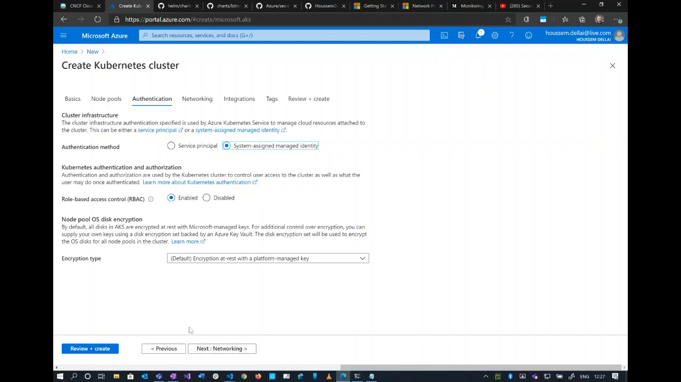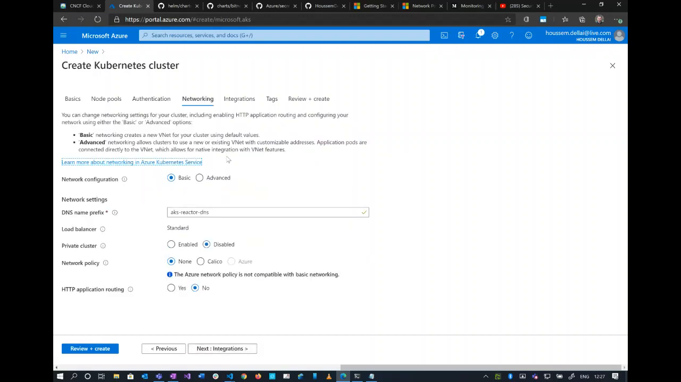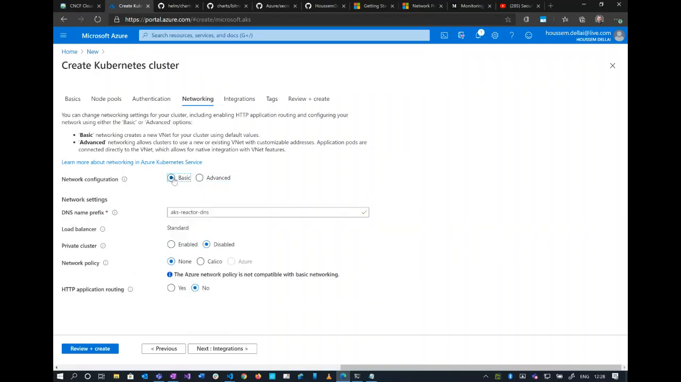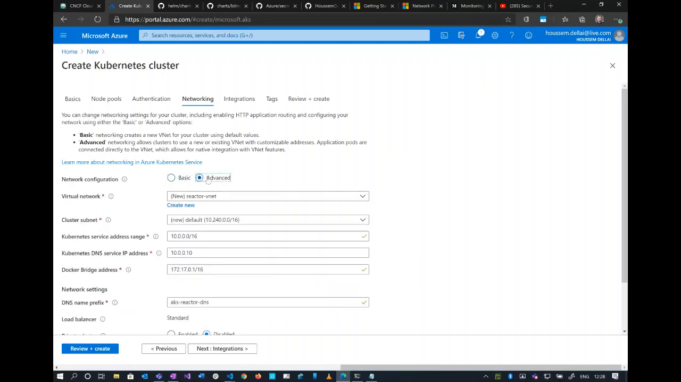Let's move to the next section, which is networking. Kubernetes implements two ways for networking. First one is the basic, which uses kubenet, and then we have an advanced mode that will leverage the virtual network, the VNet in Azure. It's up to you to choose. Just take into consideration that with the advanced mode, you need to plan ahead for the IP ranges that you would give to your cluster, because that would be managed by the VNet.